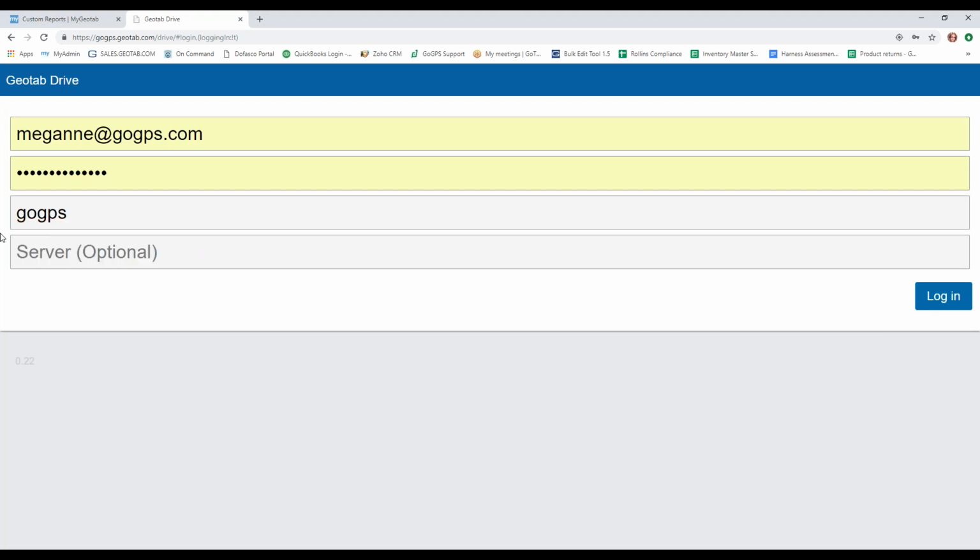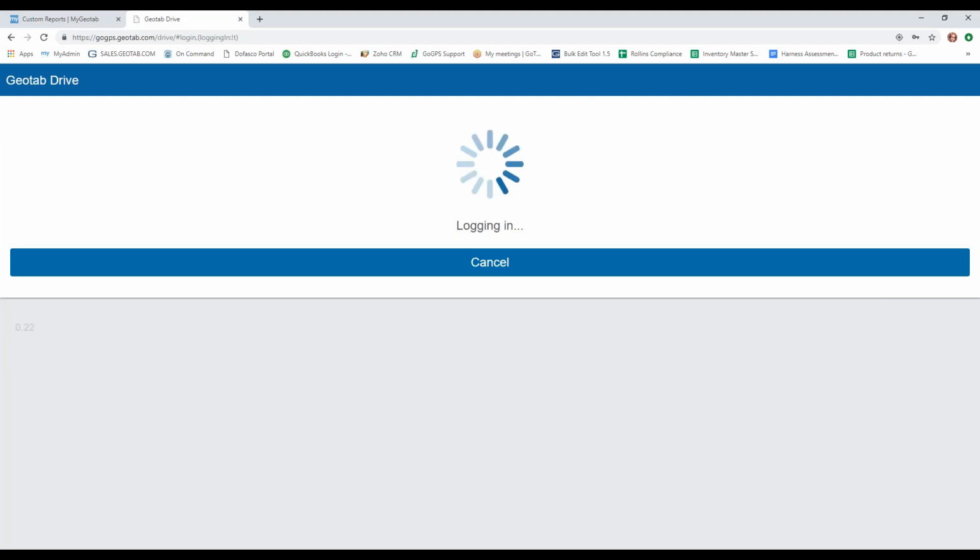Now, don't worry about the server. It is optional, but making sure that you type in, especially as a first-time driver, the name of the database that your vehicle and your user belongs to will just help things go a little bit smoother. So I do have that I belong to the Go GPS database, so that's all entered in there. And then to the far right, I'm going to go ahead and click log in.